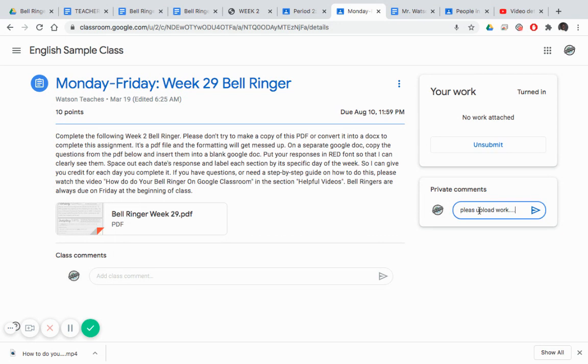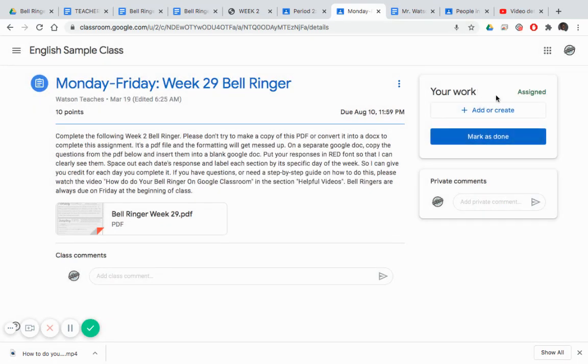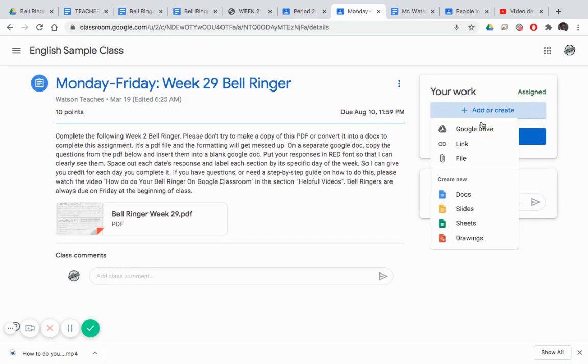What's the point of doing that? So don't just mark done, all right? Don't be that student that does that. Instead, you're going to unsubmit it, okay? You're going to unsubmit, and what we're going to do is go find it. We have to go find it.